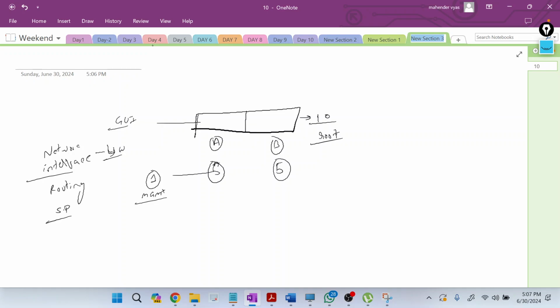The only changes are that you need to create VDOMs and add ports to that particular VDOM. This is the only change you have. Apart from that, everything is the same. Okay. Any questions, anyone?